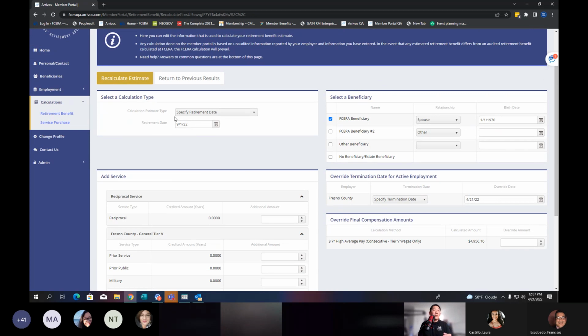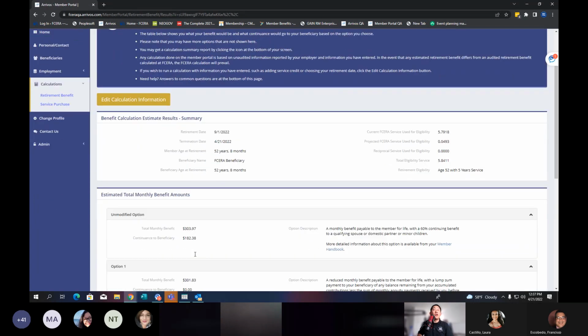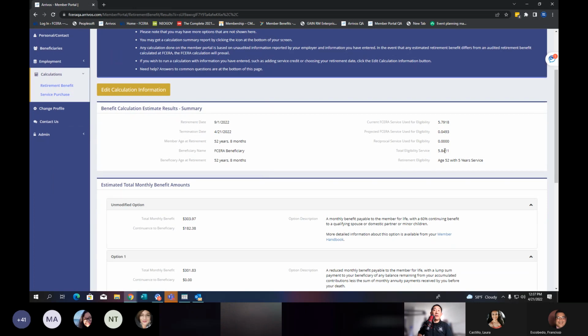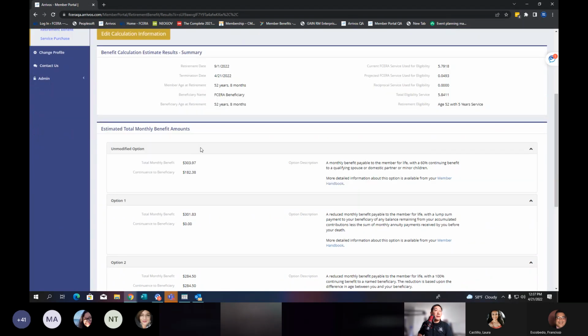So what this is going to do is this will run the calculation for you of what your benefit will look like, but it won't include service credit that you did not earn because you left employment on the 21st of April. So if I click on recalculate estimate here, see, it's going to show my years of service around a little under 6. And it shows that my benefit did increase a little bit. But it stops the service credit after my term date.